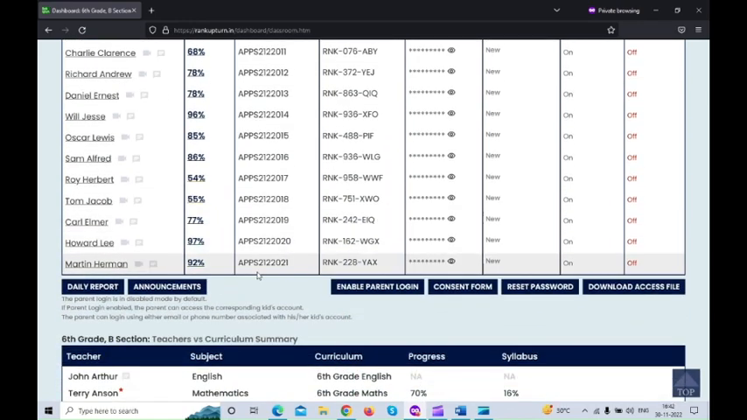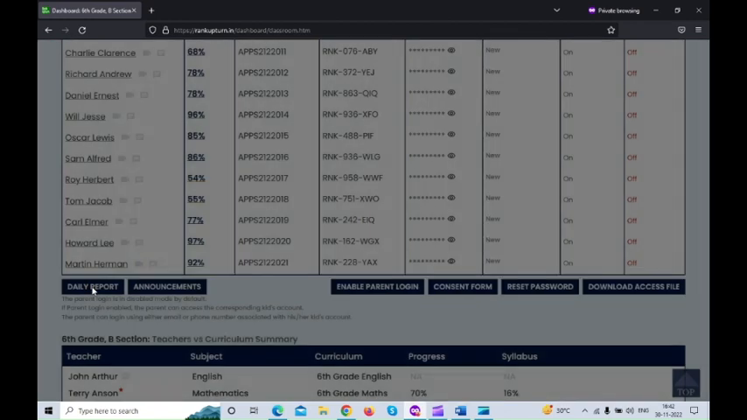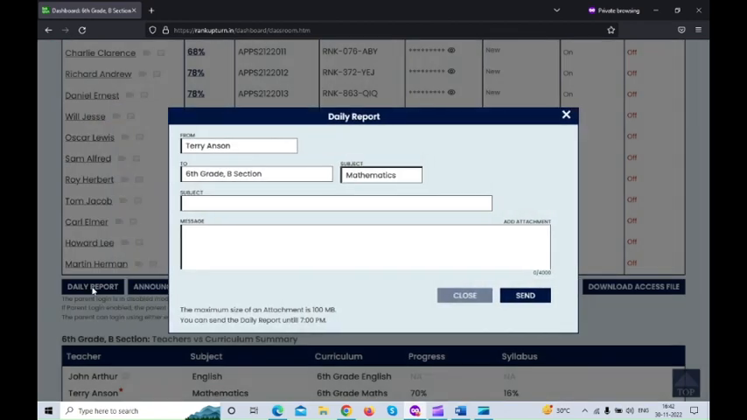And now here we have a few options. Let me explain what all this is. So we have the daily report here. The daily report is information sent by the subject teacher to the parents to briefly describe what has been covered or what activities happened for a subject on a particular day.